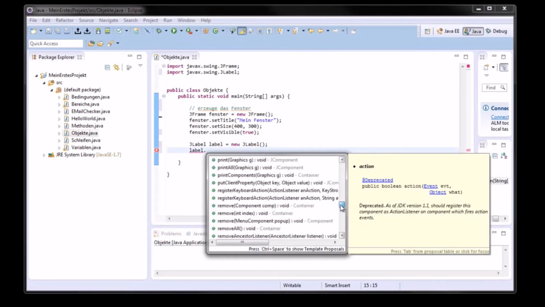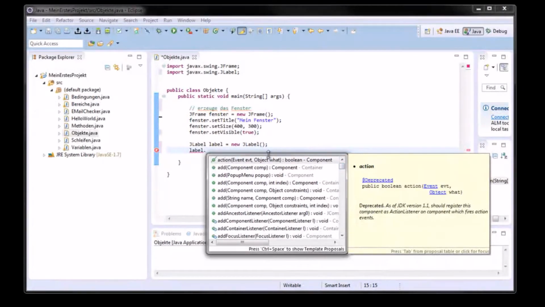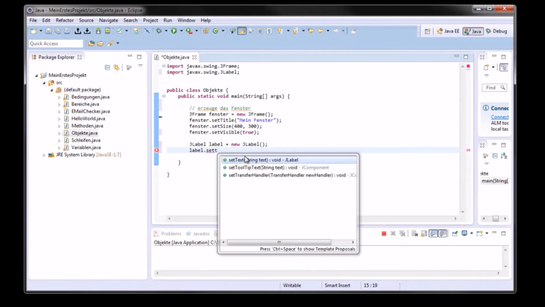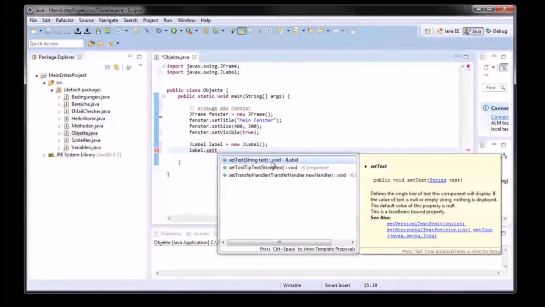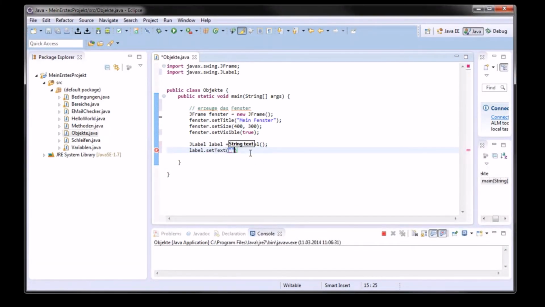And after the dot operator, we have several methods that we can use. And now we just want to set some text inside this window. And you see here, in these brackets, the program wants us to write down a string. So I write here "my label" as a text in the window, semicolon.